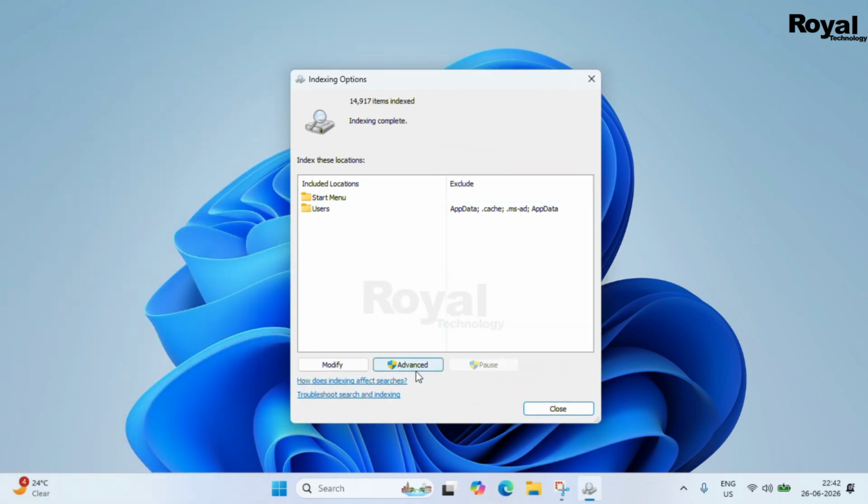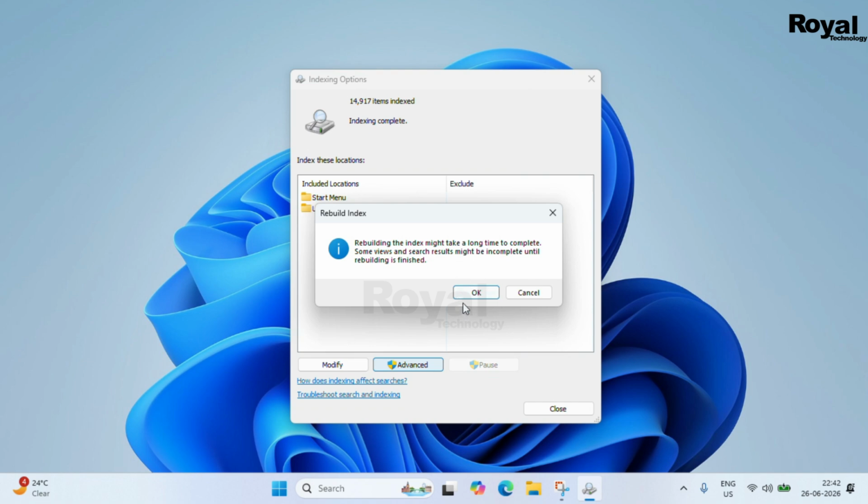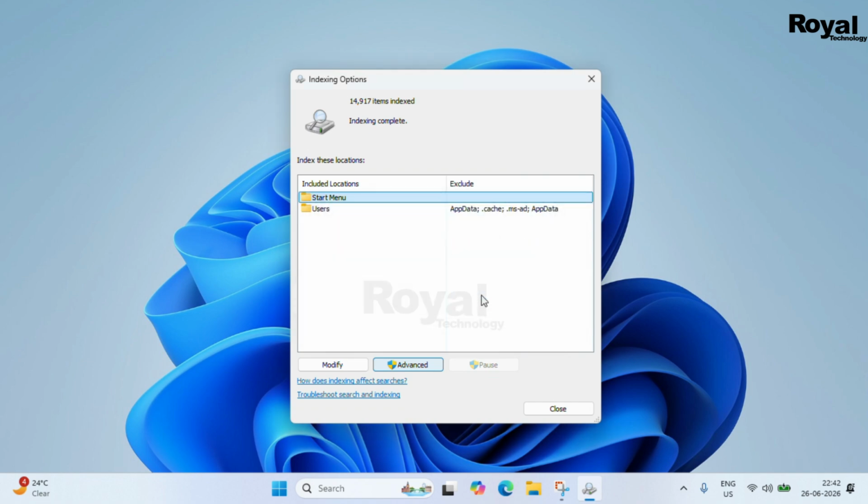Over here you have to click Advanced. Then you have to click on Rebuild. Then you will see this pop-up. Click on OK. Once you click on OK, it will take some time.